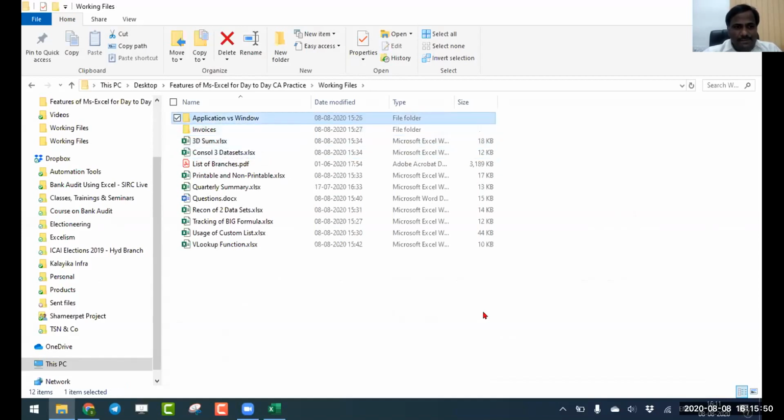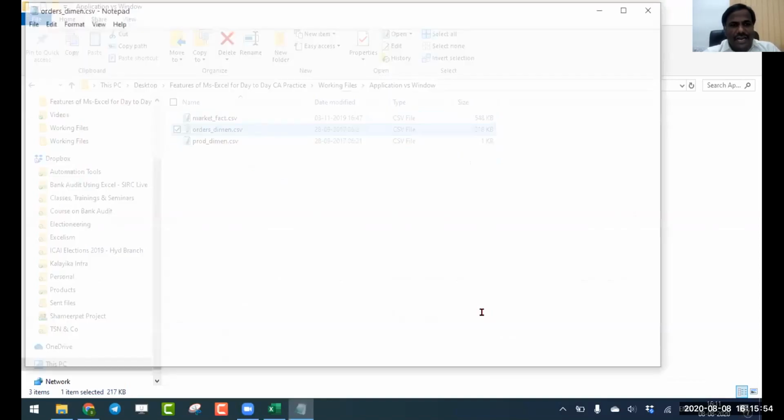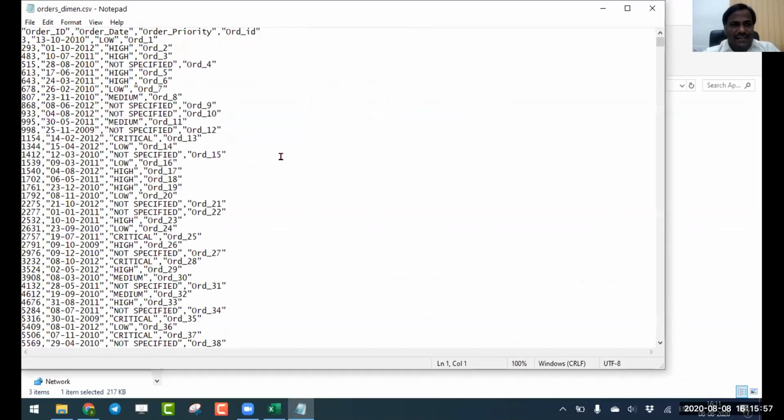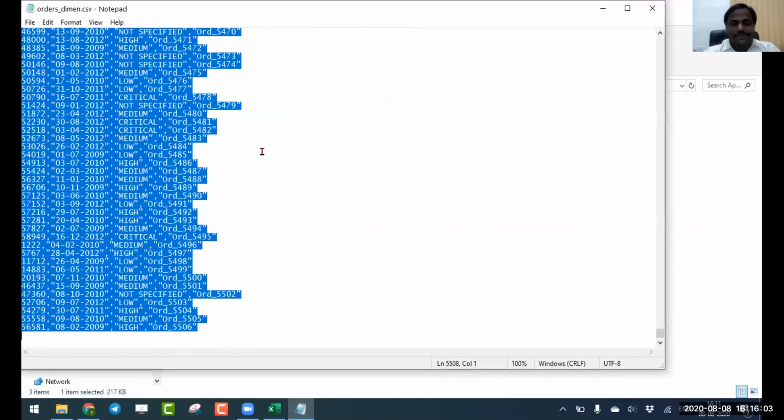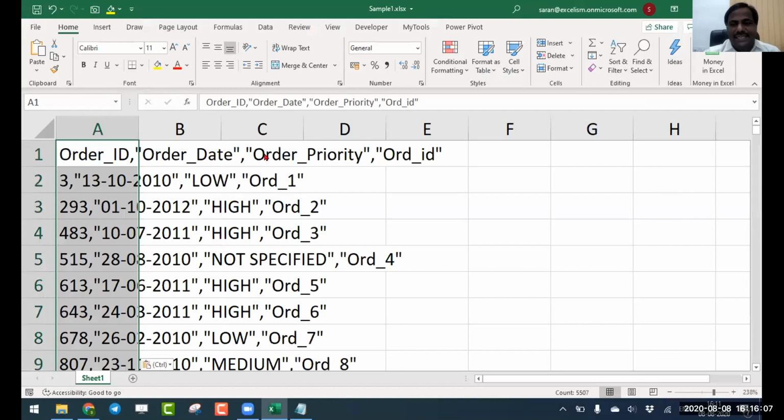Let me go into a text file of order dimension. There is one text file. This is a comma separated value. Let me copy this file. Now let me go to my Excel. When you paste the text data into your Excel, in fact, we all know in bank audit, we get all the text files. In the bank audit, 80% of the time we spend on just converting the text files into Excel files. I've just selected this column and we can go into the data tab.